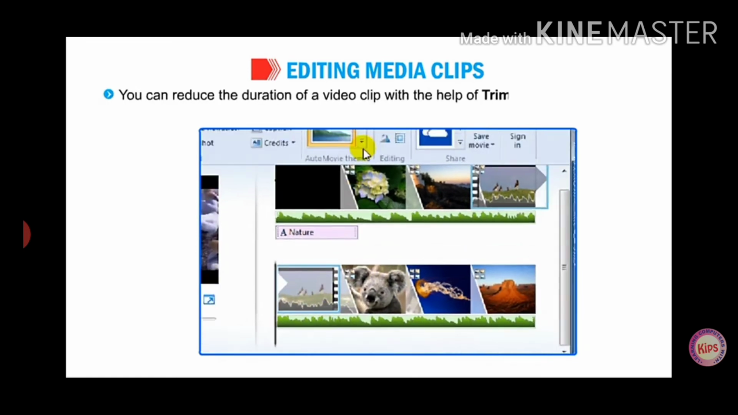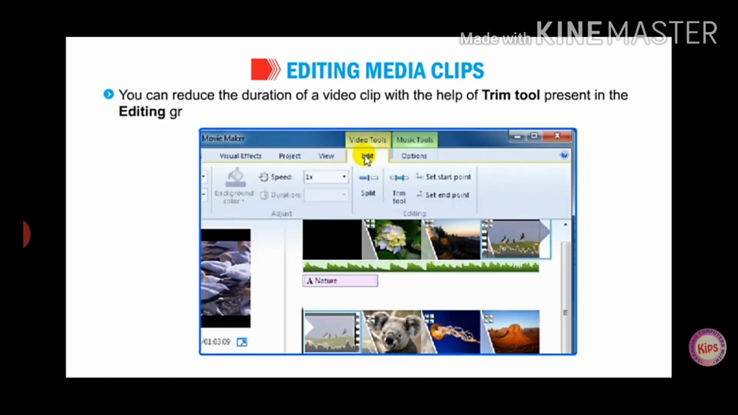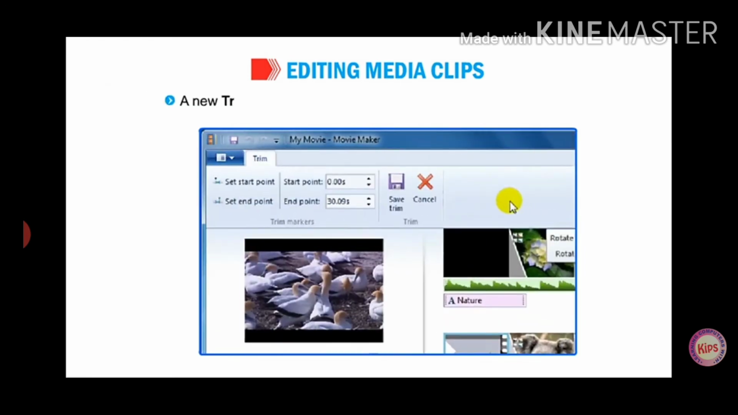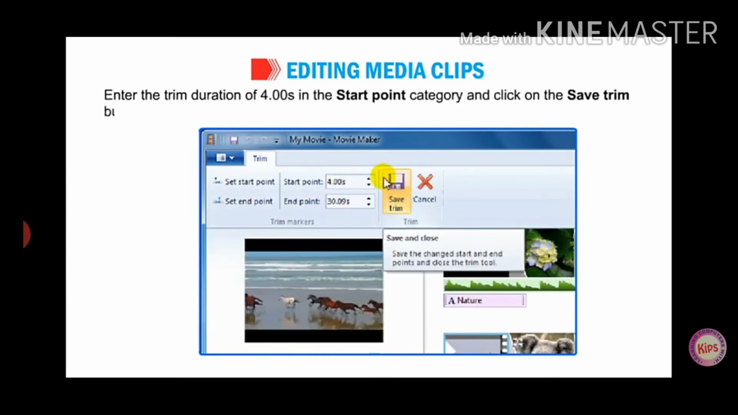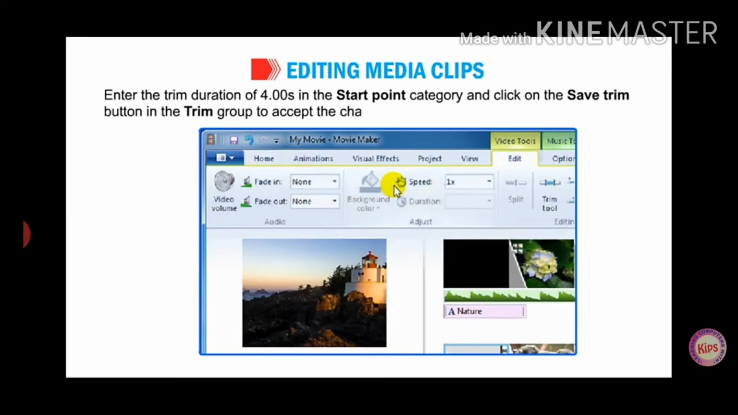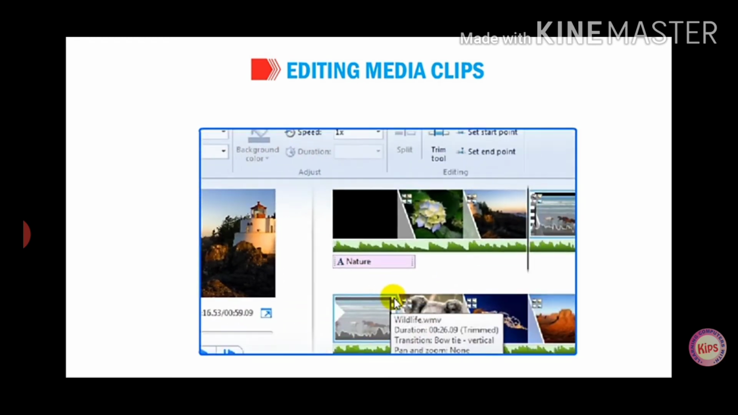This will reduce the duration of the video clips with the help of the trim tool. There is a trim tool. Also you can use this to edit a picture. Enter the trim duration of 4 seconds in the start position category and click on the Save Trim button in the trim group to accept the change.